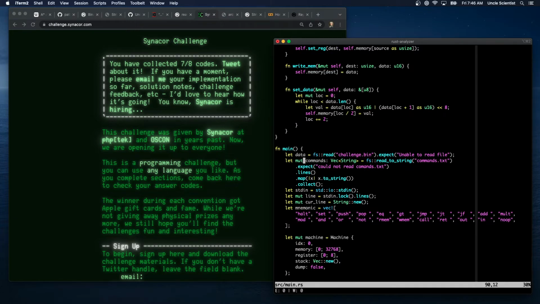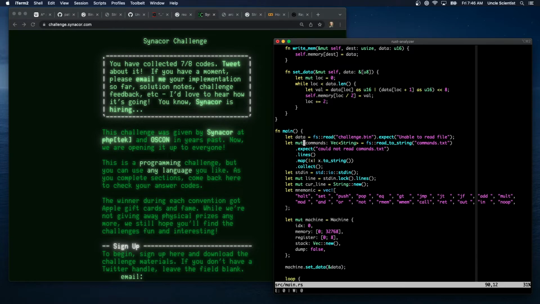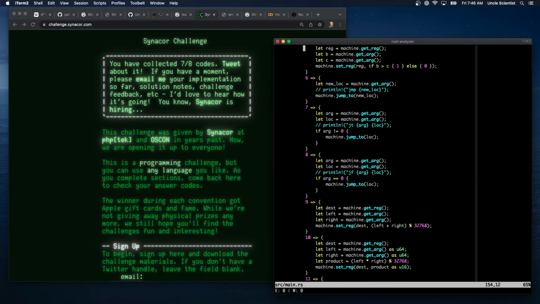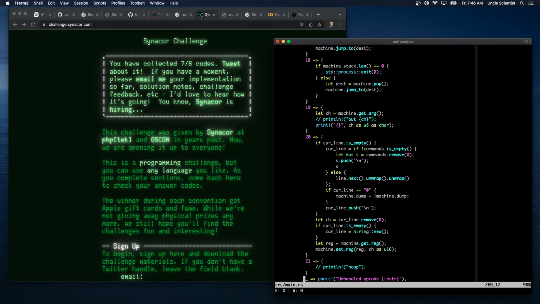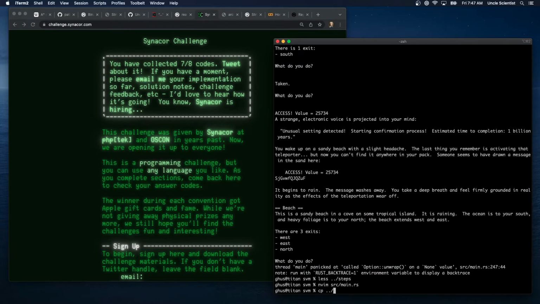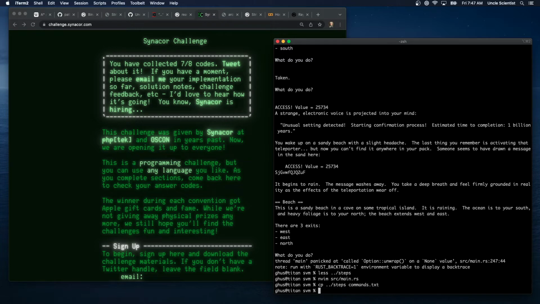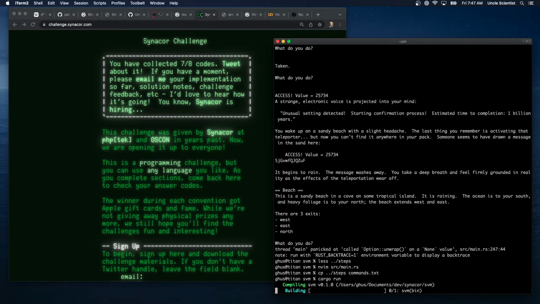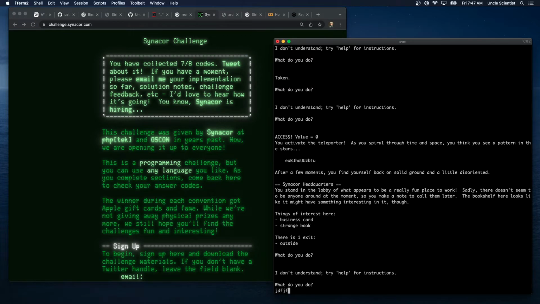JDog says, congratulations. Thank you. I'm guessing that was for the 7 of 8 codes. Sorry, I wasn't paying attention to chat there. So we got 7 of 8. We got the command. So hopefully now what I can do is copy steps to commands.text, and I should be able to say cargo run. And then it should dump me into, yeah. So now I can type in a command.